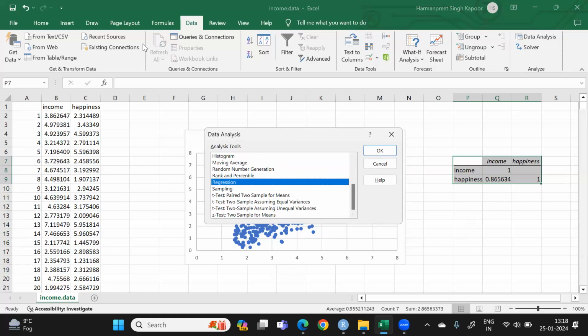Income is the independent variable, while happiness is the dependent variable. So what is the logic? You are saying that happiness should be considered as a dependent variable and income as an independent variable. But why? On what basis have you decided this?